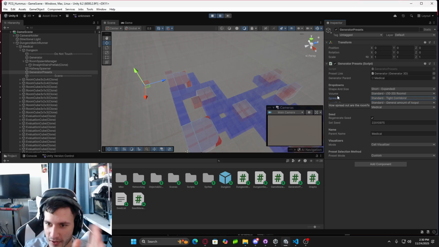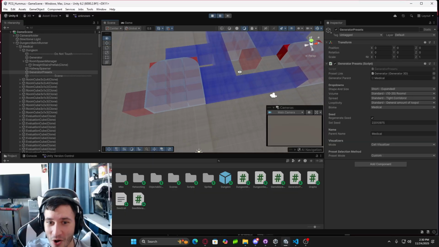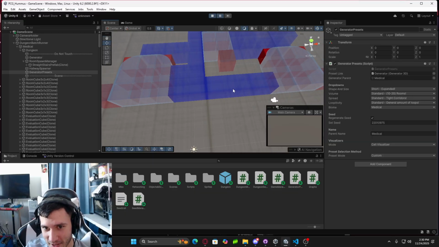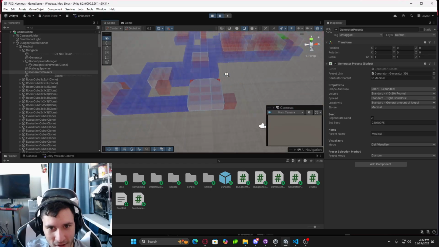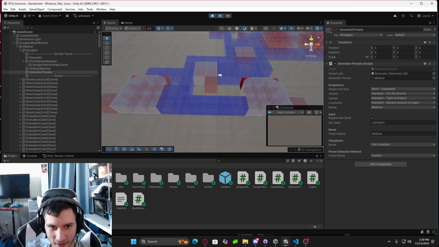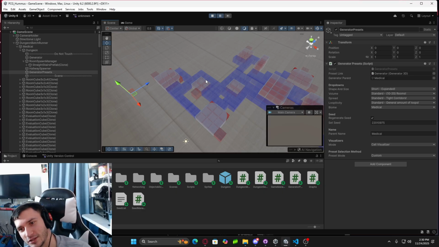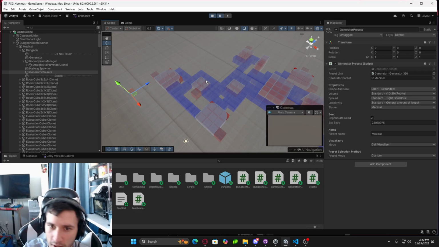I want most of the rooms to be compact because I don't want players walking through a hallway that's this long. I mean, this is fine, but again, those hallways are sort of long, and in order for the generation to work, it has to be like that. But this is just for future use.